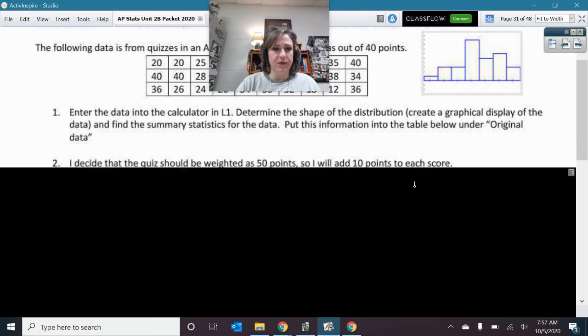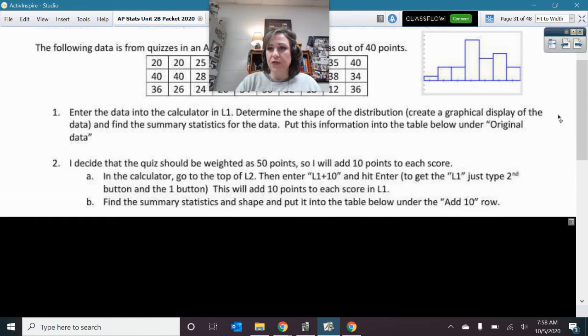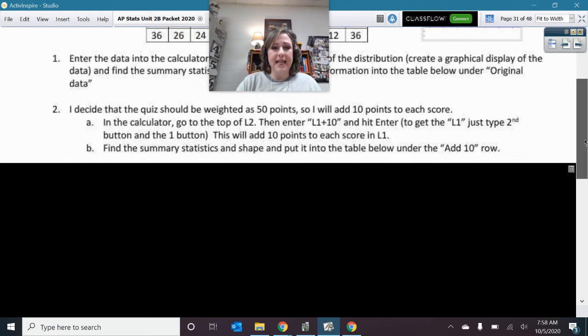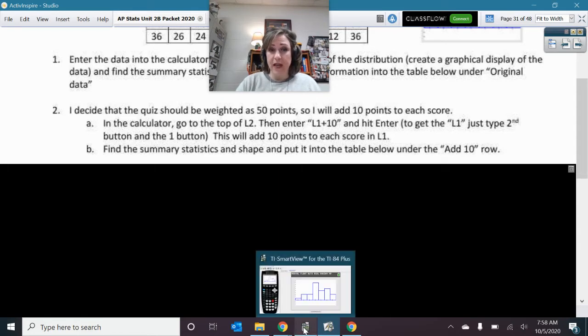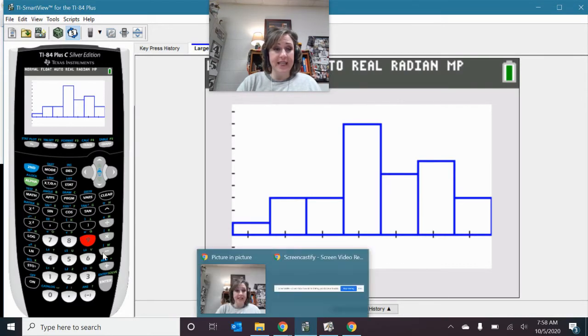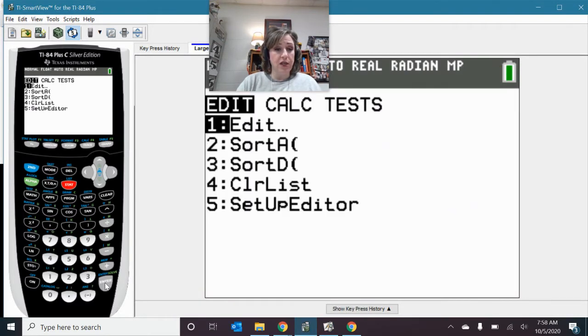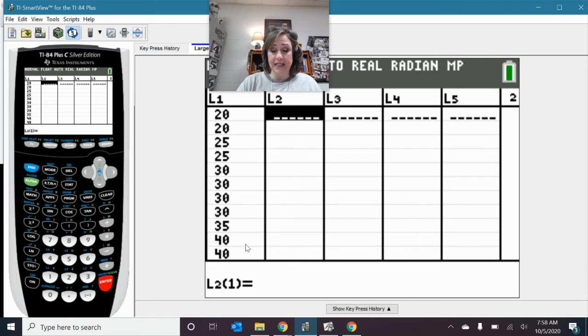Okay, now let's move on. So now I decide that the quiz should be weighted as 50 points. So I'm going to add 10 points to each score. So let's do that. Instead of retyping the data, we can actually go to our list and do a function. Now, here I am on L2. I am going to move up.